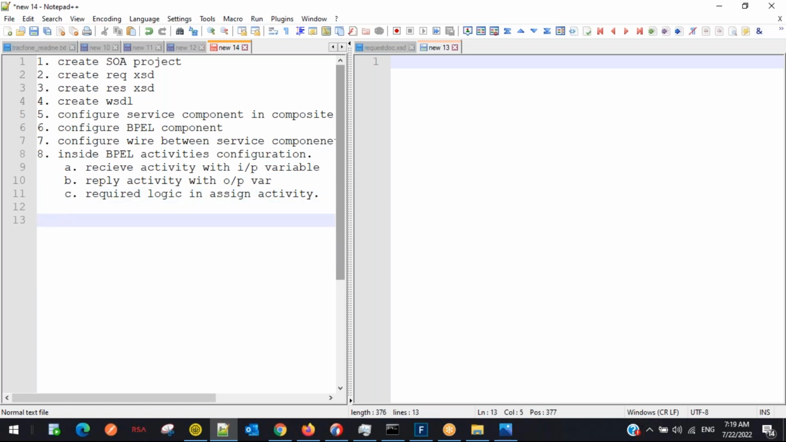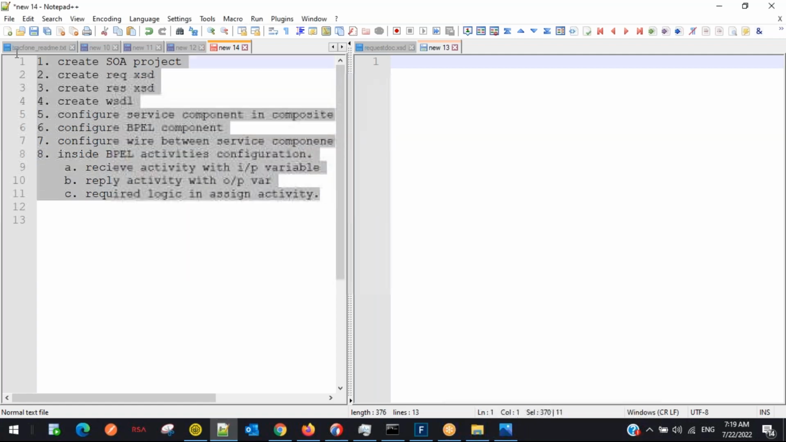Is that correct or not? Any questions you have? Did we miss anything? No? Come on. Please respond, guys. It will be very helpful if you respond. So these are all the steps we followed to build a Hello World web service. Correct?